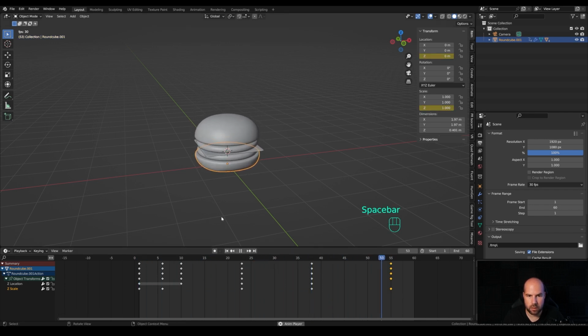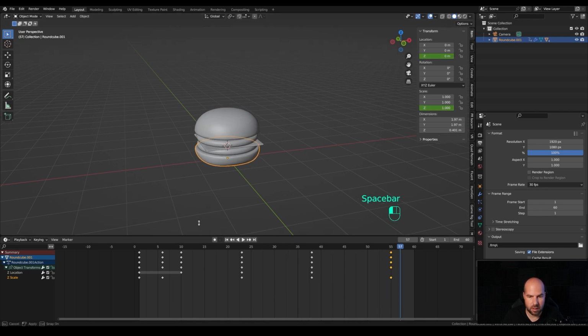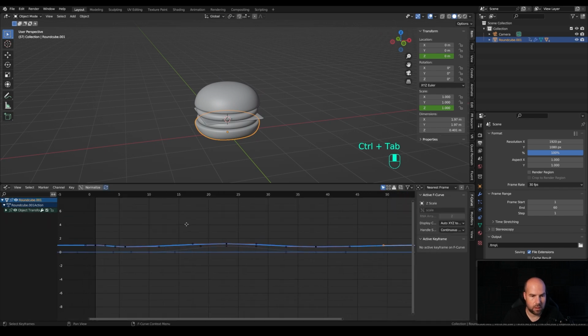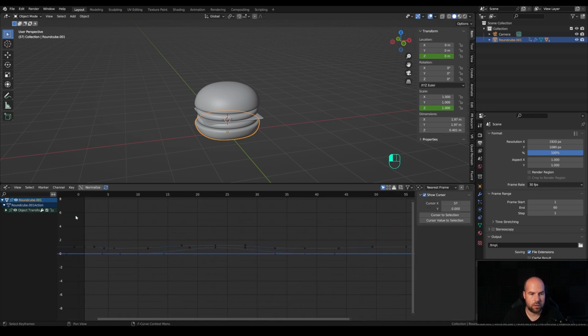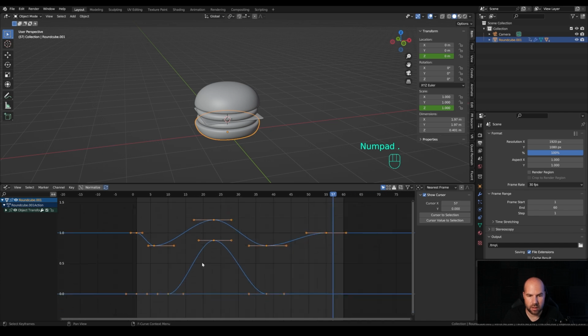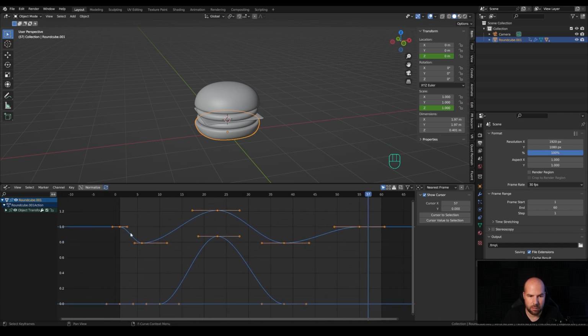So this is something we have, and it doesn't look great, it's not snappy, because we'll need to modify the curves a little bit. So let's expand this and press Ctrl Tab to see the graph editor. And now to zoom in on our animation, we can press A to select all keyframes and press period on the numpad to actually see the animation curves.